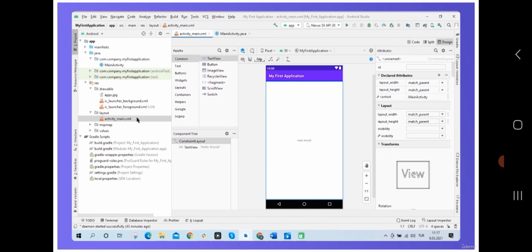The main activity Java file is under the app, Java, com.example.my first application folder. So if we had other activities, their XML files would have been under the layout folder. And then we could work on each activity individually, whichever one we want.